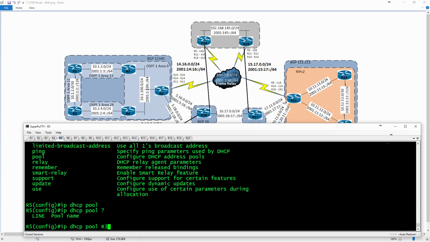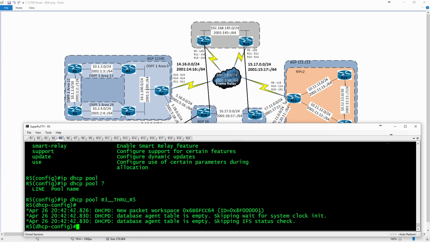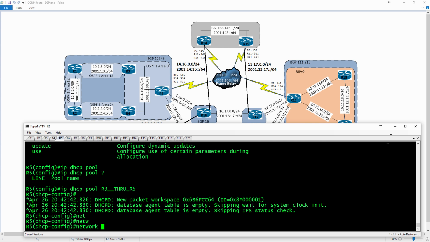And the pool, if we were to name it, we'll say R3_R5 through R5. We can do something along that, and then what I can do is either do a blanket /24, which means I can type in network of 10.1.100.0 255.255.255.0, or I can do a non-blanketed statement.